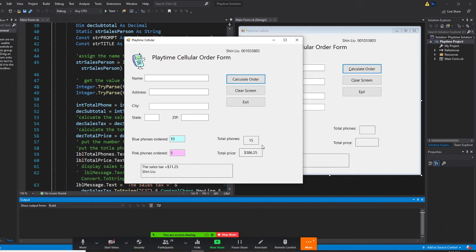All right. So I got total phones. I got 15 phones as total, and I got the tax too. And I also get the salesperson name Xin Liu here. And you also notice my name is concatenated, but goes to the next line. Okay, this is a simulation. Is a salesperson doing that? So this is one person who ordered 10 and 5. So how about let me do another one right here.